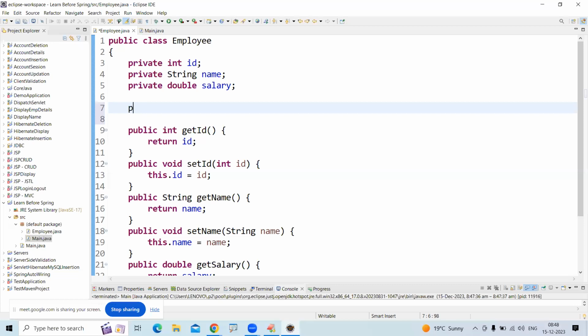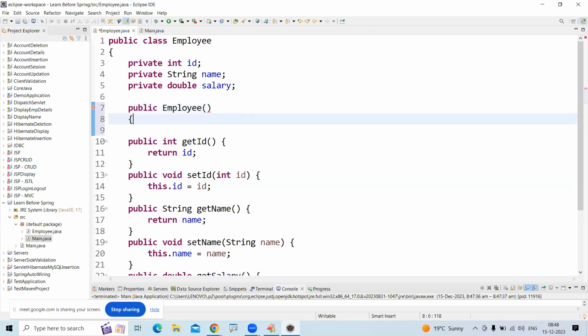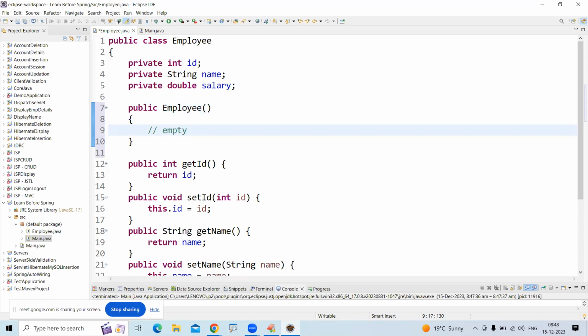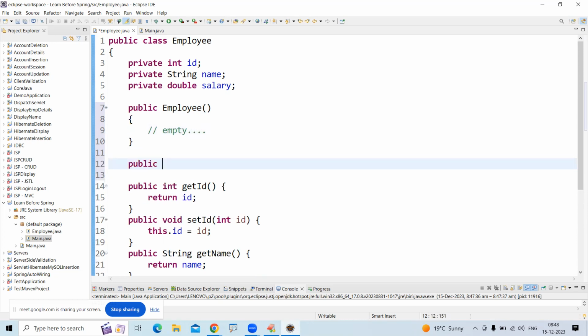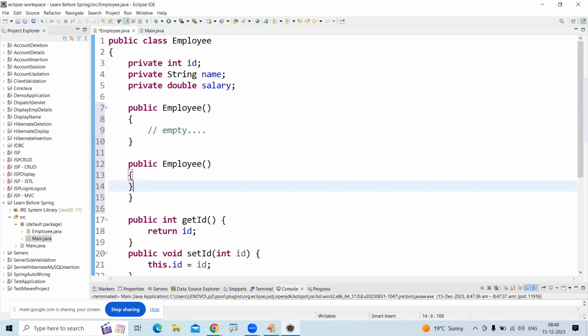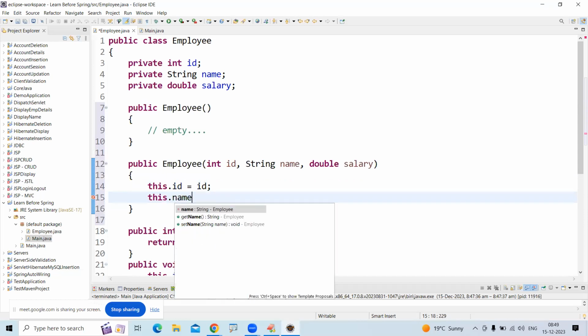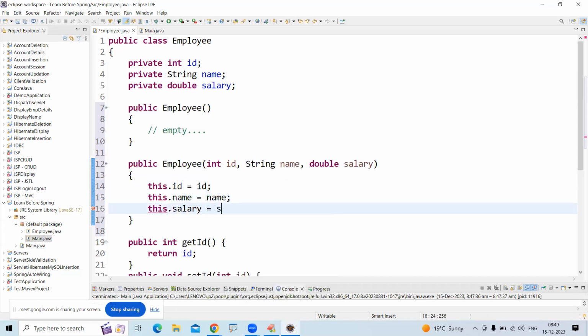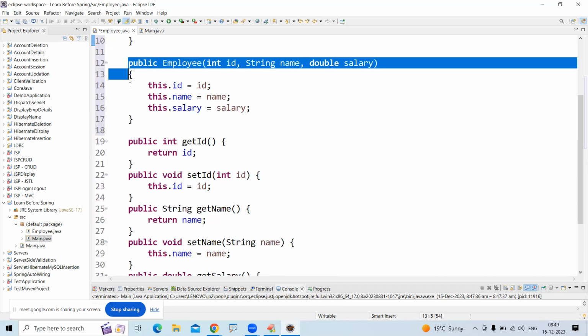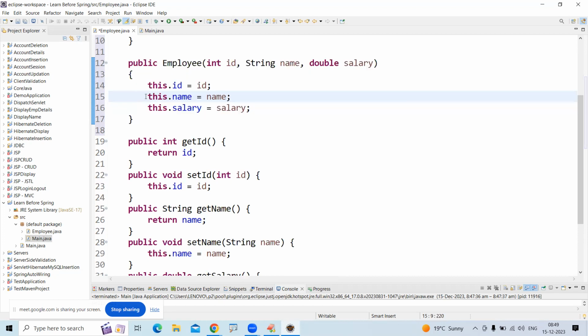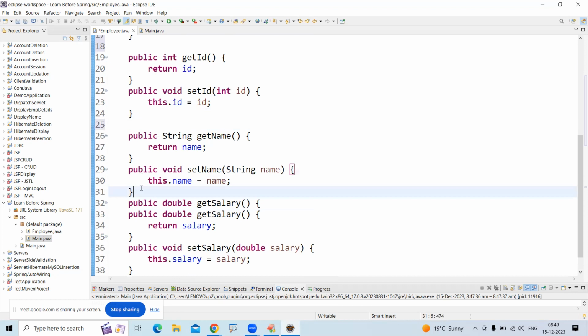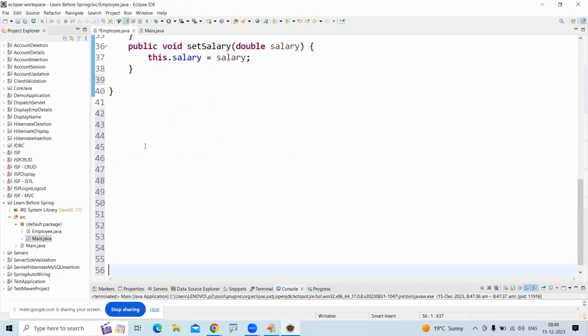I'm defining here one constructor, which is the default constructor. Default constructor means it should be empty. And we are defining one more constructor, that is the parameterized constructor. You know that the parameterized constructor takes the parameters to set the values: ID, name, and salary. Inside that, to assign, this dot ID, this dot name, this dot salary. One zero-arguments constructor and one parameterized constructor. Okay, now getters and setters we define, and at last we are overriding the toString method.